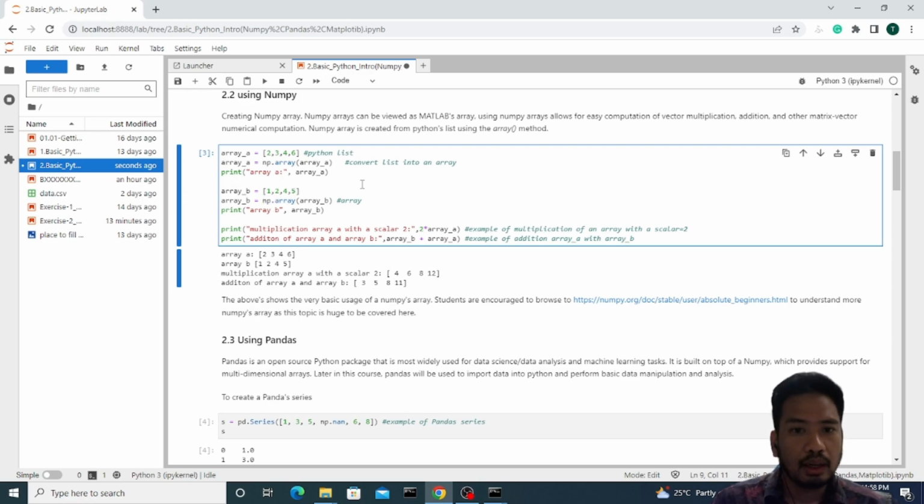NumPy arrays, as mentioned previously, allow for easy numerical computation like vector multiplication, addition, and so on. In this case, over here, I'm just demonstrating a multiplication of an array with a scalar 2. So 2 multiplied with array A. Over here, we have array A of 2, 3, 4, 6. Basically, we multiply it with a constant.